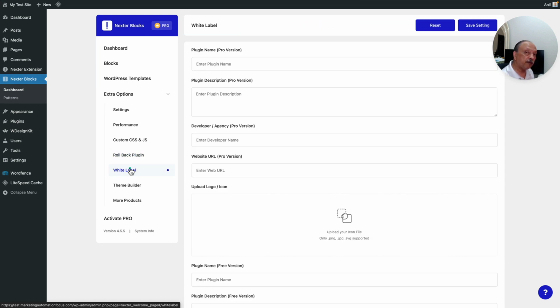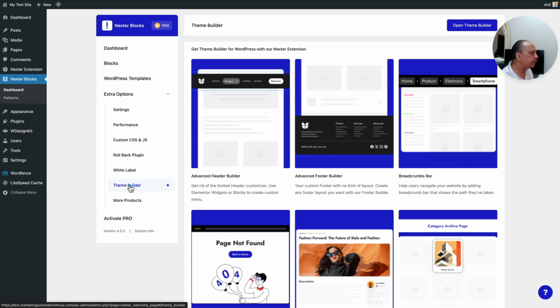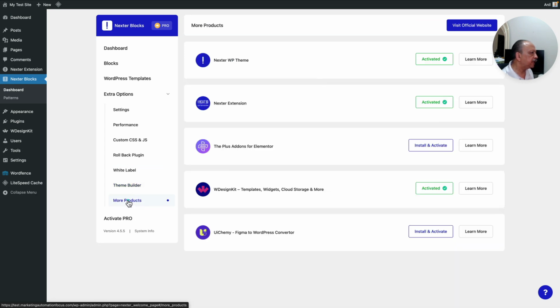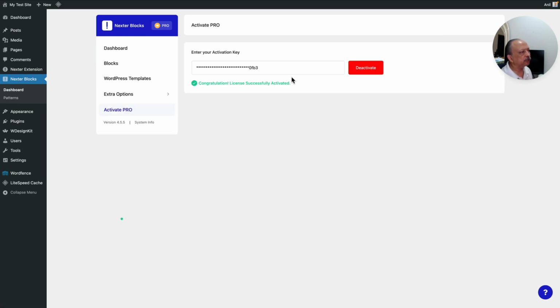If you have purchased the white label plan, then you will have that option. Then there is theme builder. Then they list just their more products here. So as you can see here, for me, Nexter WP theme, Nexter extension, they're activated. Then I have W Design Kit that is activated as well. Okay. And then Activate Pro just lets you put in your license key to activate it.